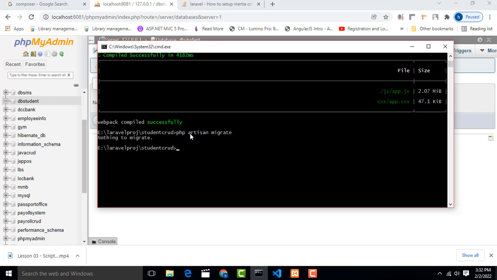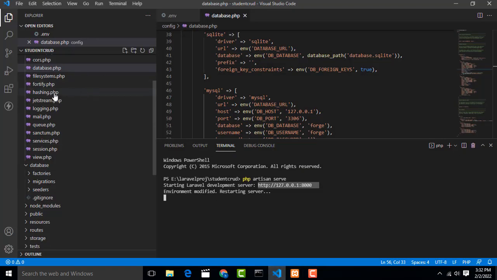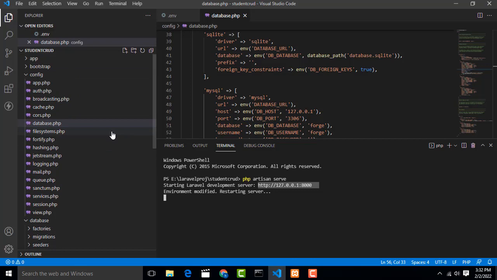Here I have already done this command. If you type php artisan migrate, all the tables will be migrated. So here you can check the tables.